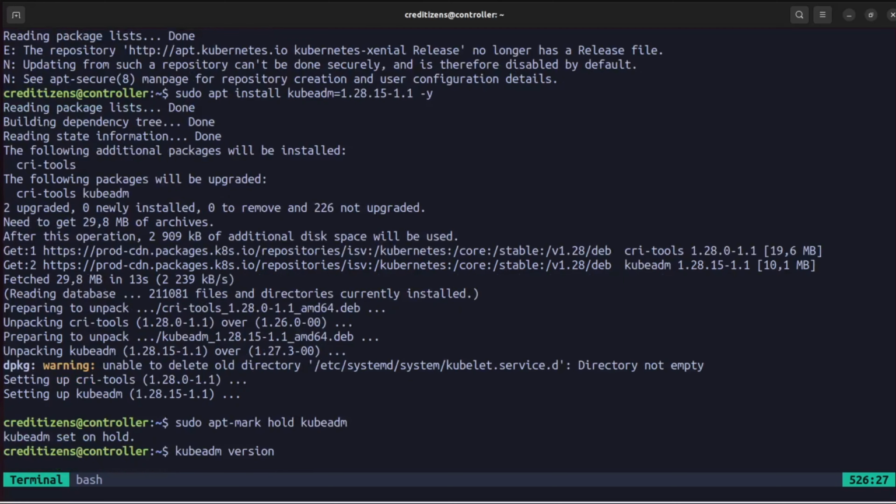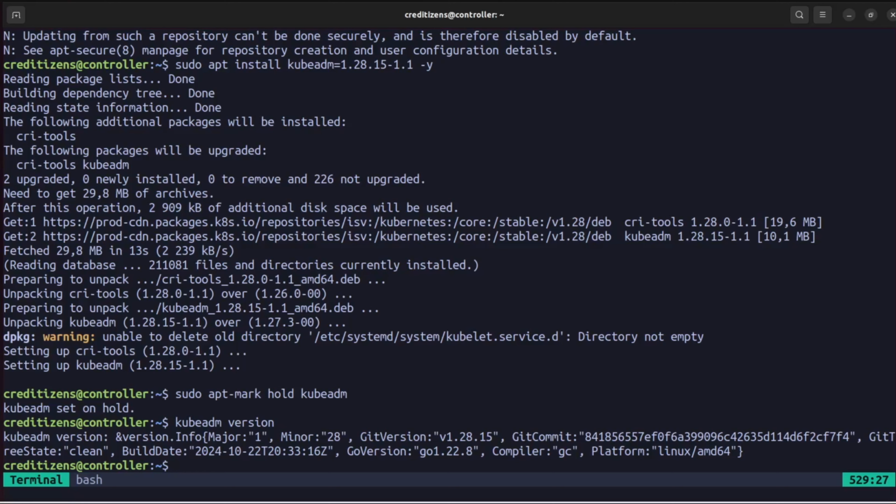Kubeadm version, I check, 1.28.15. Okay, so it has been upgraded, but is not yet applied to the cluster. That's why now I can hold the version, so it won't change anymore, because we have the version in our node available, and after we're going to be applying it to the cluster.